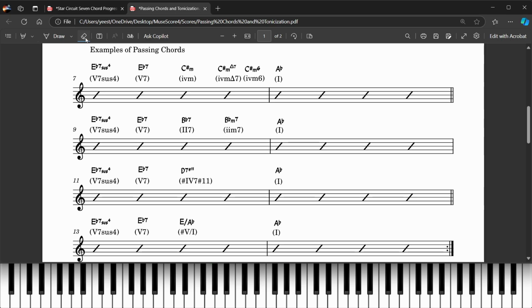Let's take a look at the next one. This one is a little bit weird. We have this D7 sharp 11 chord. Now, this chord is very far outside of the key of A flat. And what I mean by that is it has a lot of notes that are outside of this key. So it gives a really crunchy, dissonant, borrowed sound. Let's see if this one makes sense.